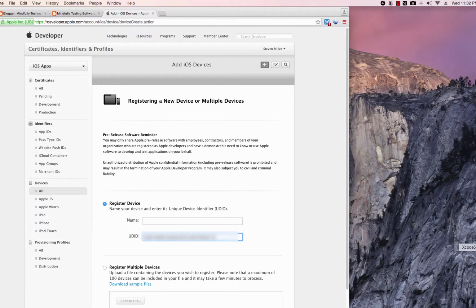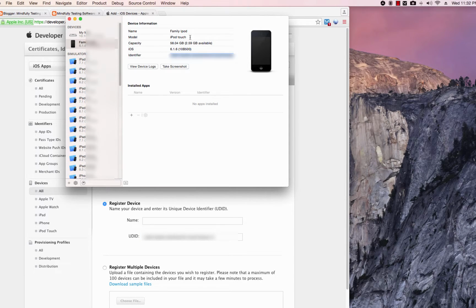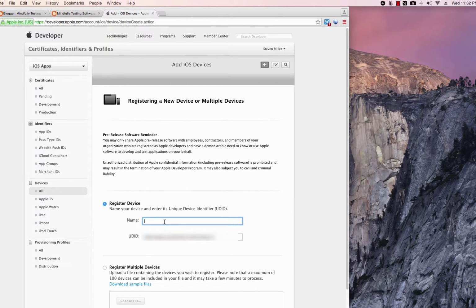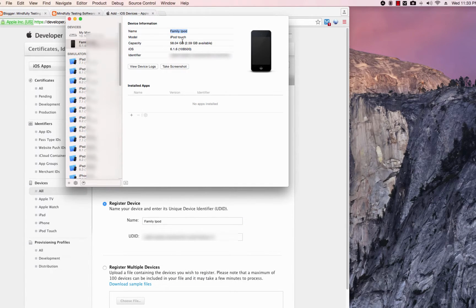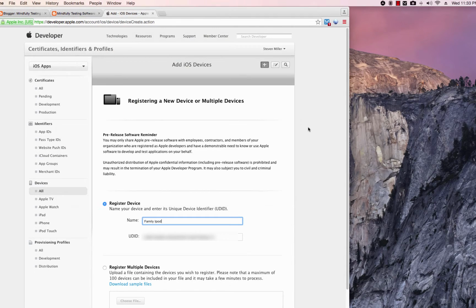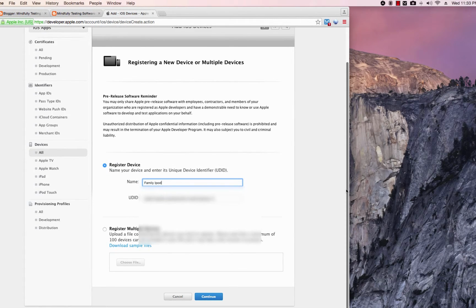Underneath the name, you can use the same name that's listed on the device. You can give it a different name. It's up to you. I'm going to go ahead and use the same name, so I'm going to copy the same name that was listed here underneath Device Information. Then go ahead and page down and click Continue.